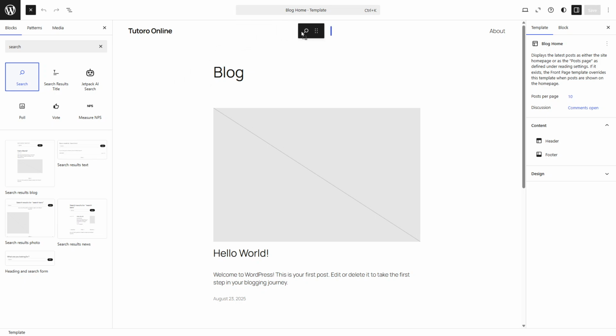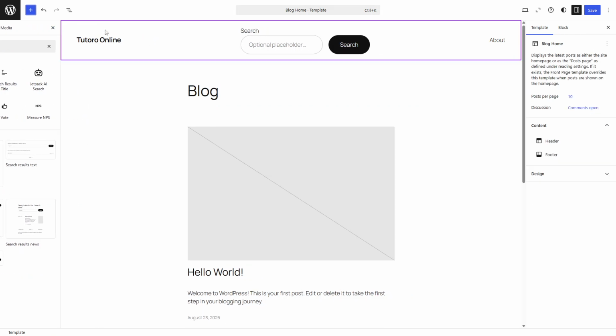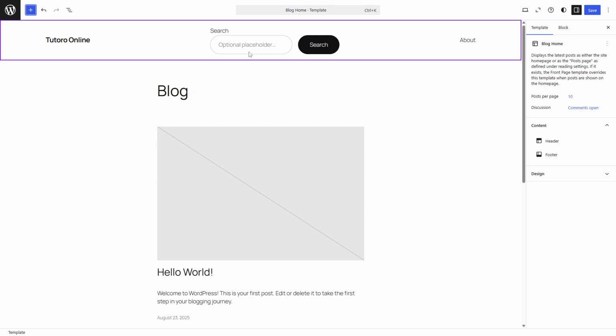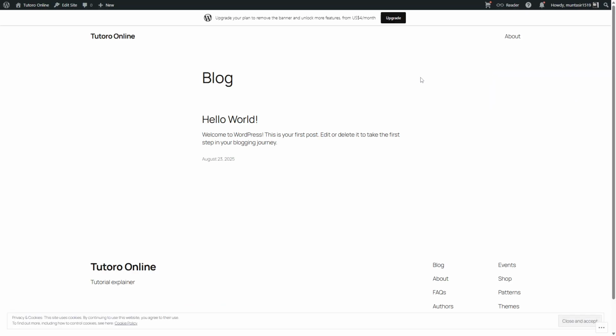Click to add the search block, then drag it into your menu area. Drop it in place so it integrates smoothly with your navigation menu. Now, preview your website to confirm the search bar is working correctly. Test it to ensure results display as expected.